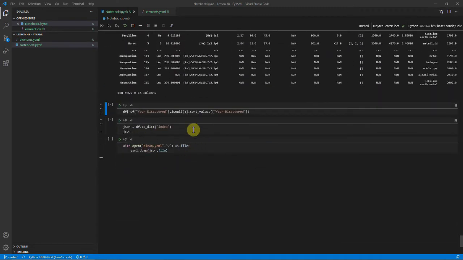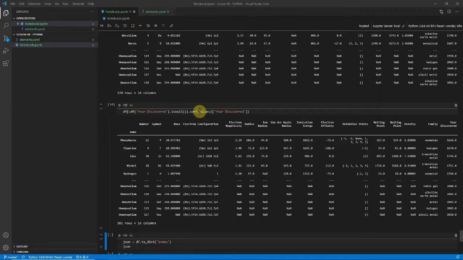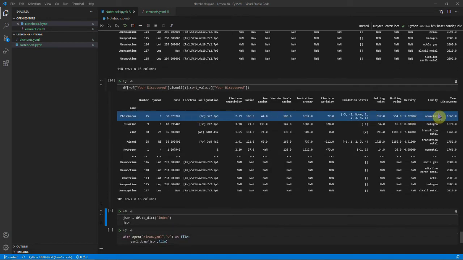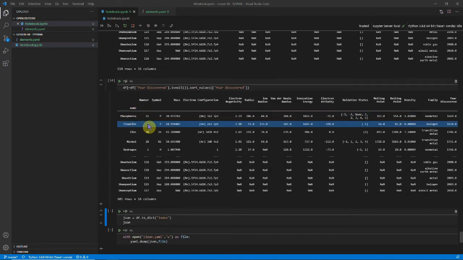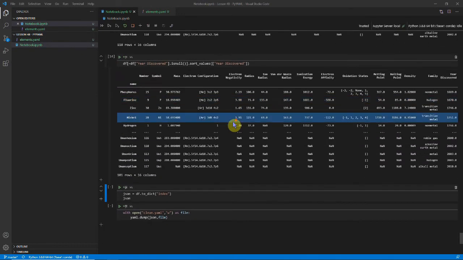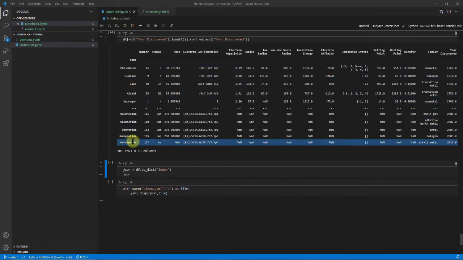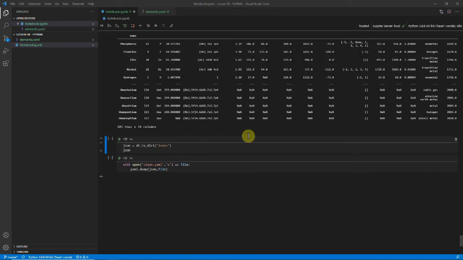And we can also do some stuff like sorting by the year discovered, now that it's in a data frame. So you can see the first one discovered in 1669 was phosphorus, and then only a year after fluorine was discovered, and the most recent one was ununseptium.